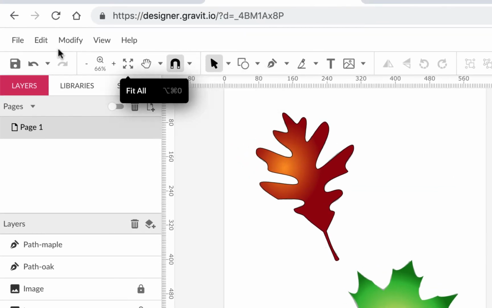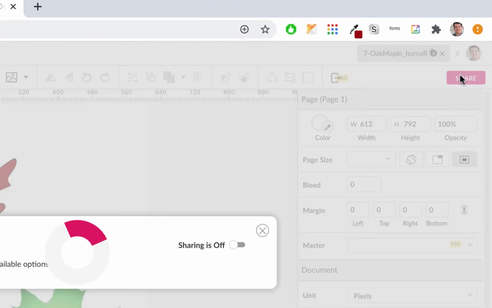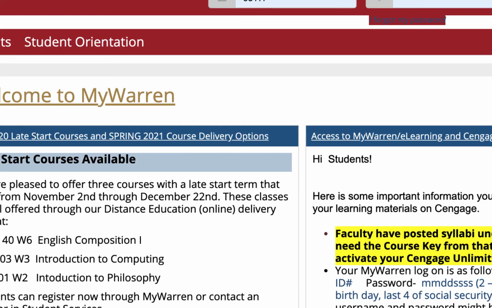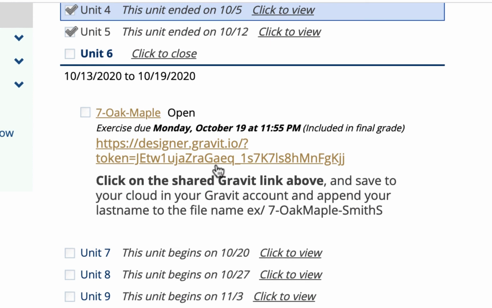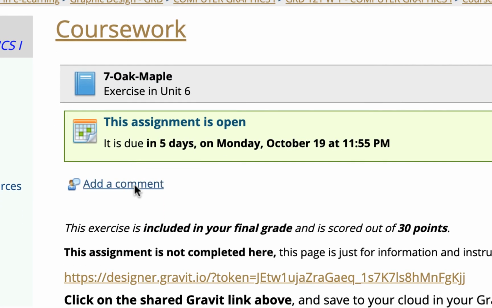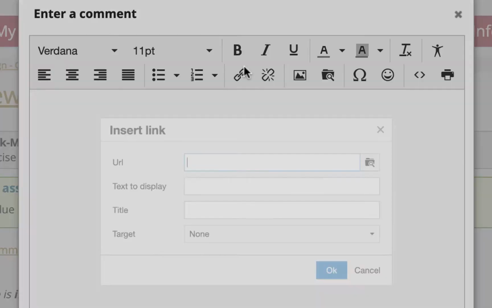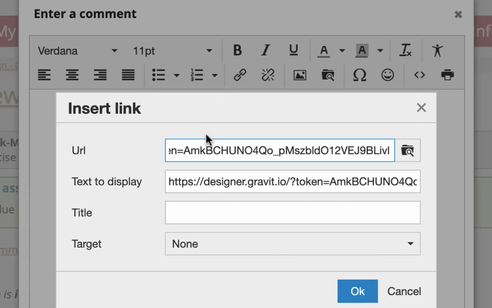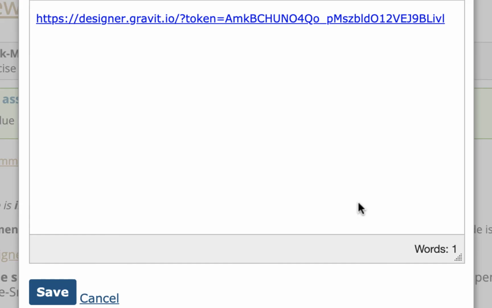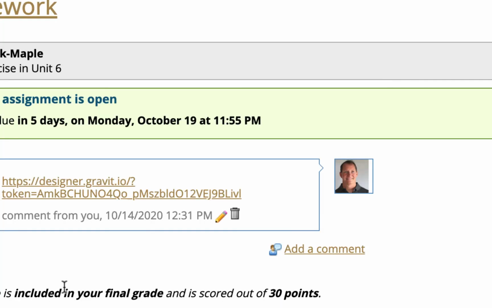Now when you're done, you're going to save it, and you're going to make sure that it syncs, and then you're just going to do this. You're going to share it, you're going to copy it, and you're going to go back to My Warren, and you're going to go back to coursework, and you're going to click on, not this link because that was the shared link, the assignment link up here, and you're just going to add a comment, and you're going to add a link, and you're going to paste your link that you just shared. You're going to make sure that you choose new window, and you're going to hit OK, and you're going to hit save. You don't have to do a PDF, anything like that.